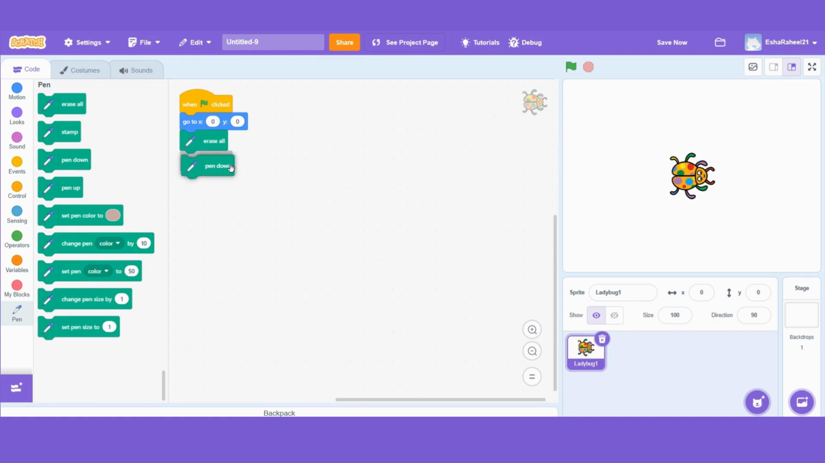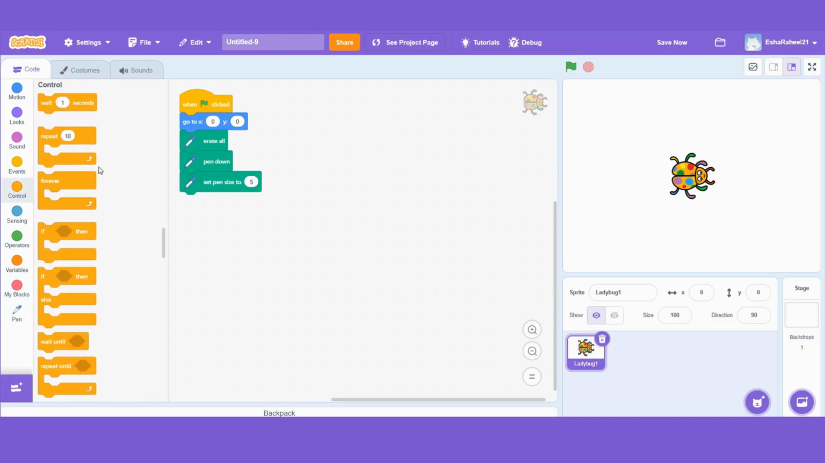Pen down, like we put our pencil onto the page or the screen, and then we're gonna set the pen size to 5. It's a size not too big and not too small. For me, it's perfect. Then we go over to control and choose a loop. We take the forever loop.